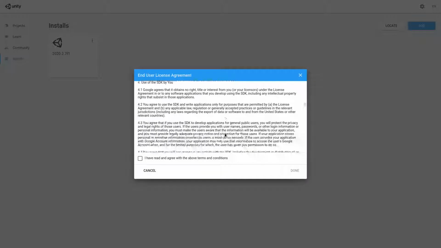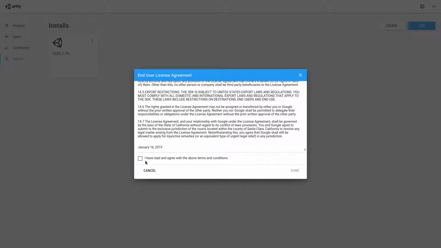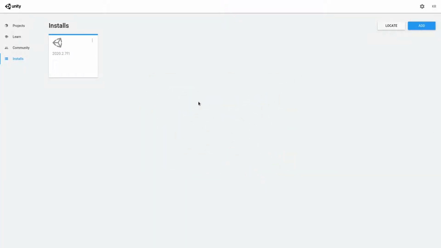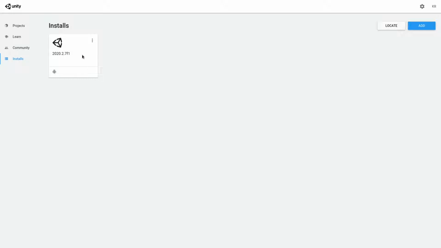And of course, we read all of this, right? There we go, I read everything, and I'm going to check this. I agree to terms and conditions, and now we wait. So I'll see you in a couple of minutes. You will know when the download is finished once you see this Android build support icon.